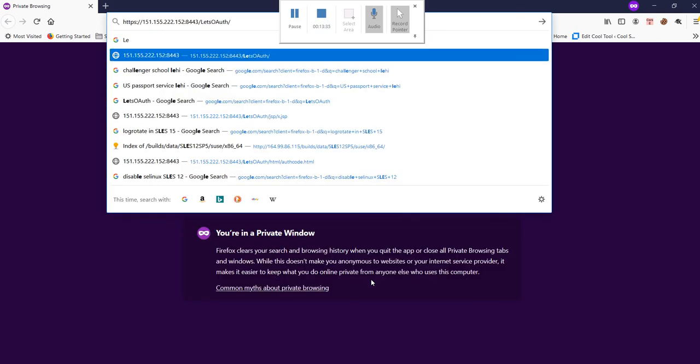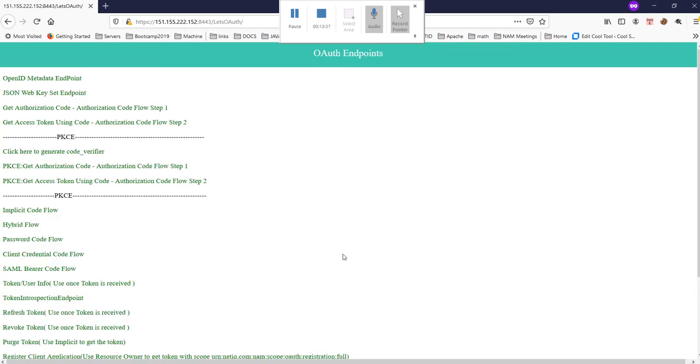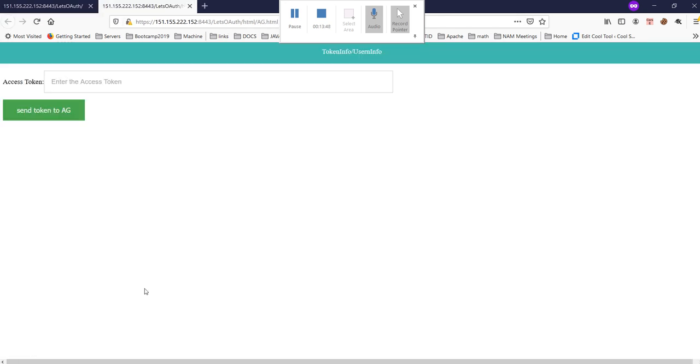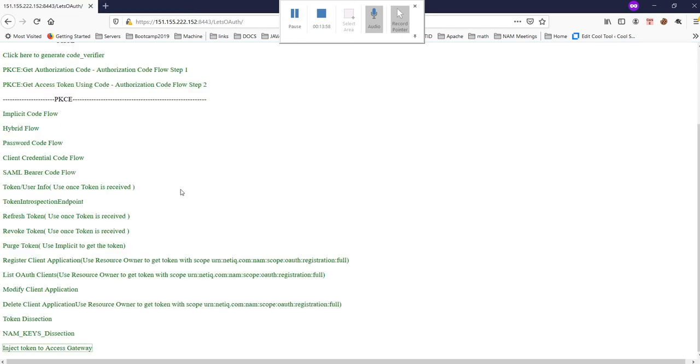So to explore this option, what we can do is go to our client, Let's OAuth, and the very last option is the inject token to access gateway. We can click on this. Okay, oh, sorry about that. Before that, we have to actually take the token. So let's close this one.